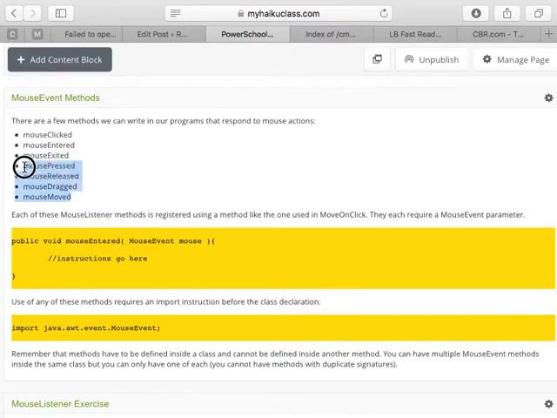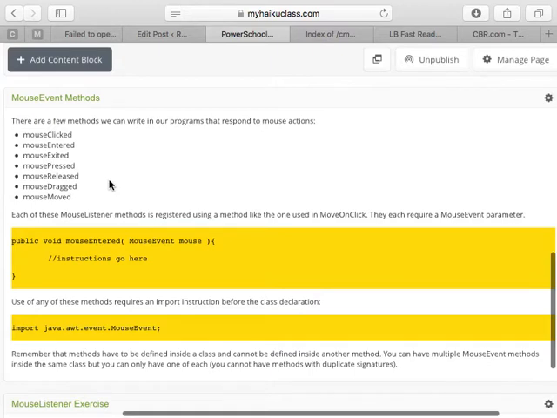Mouse pressed is the first half of a click. So if I press the mouse down but I don't release it, that's pressed. Mouse released is the second half of a click. Mouse dragged is when I press the mouse down and then move it. So that's like, you know, if you had to drag a file into a folder, you press it and drag it. And then mouse moved, just moving the mouse.